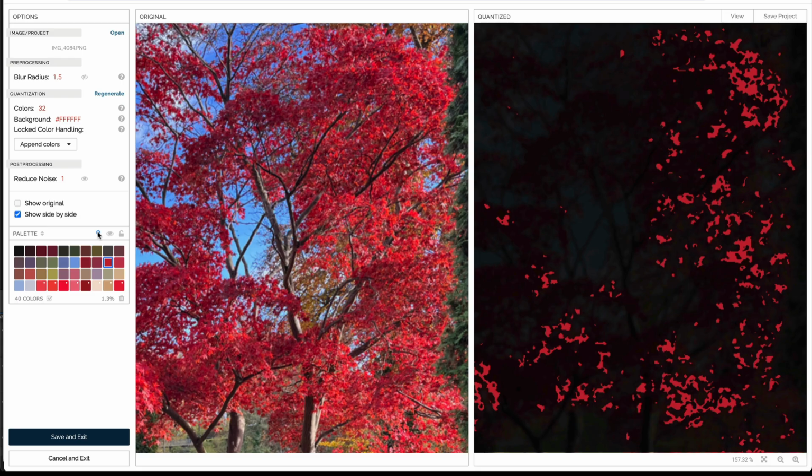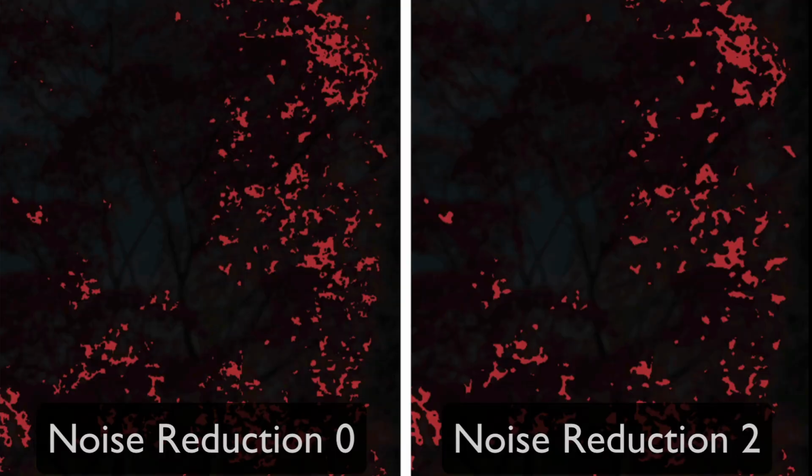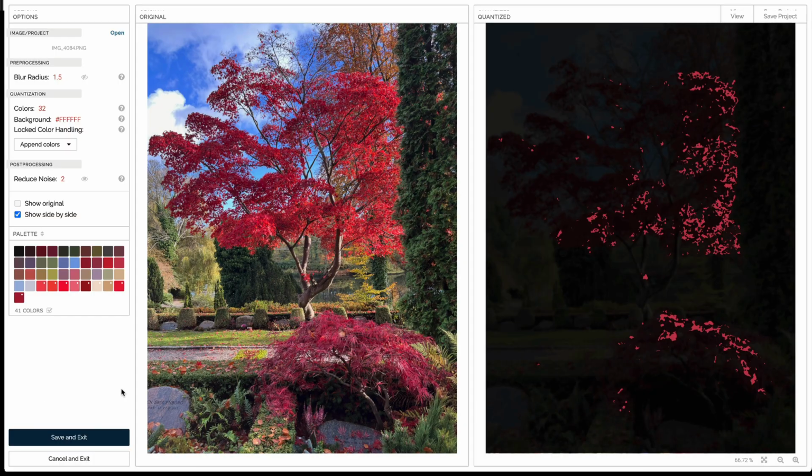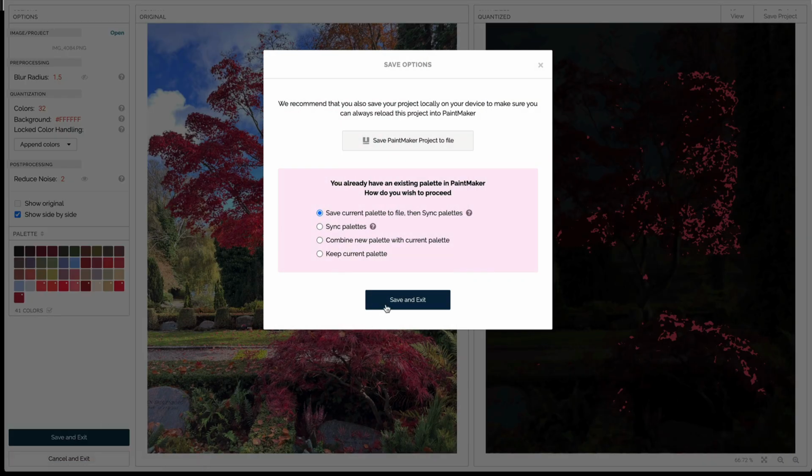That's not enough. So let's try 2. I think that's fine. Let's compare with and without noise reduction, side by side. As always, it's a good idea to save the project regularly. Now the image palette is ready.